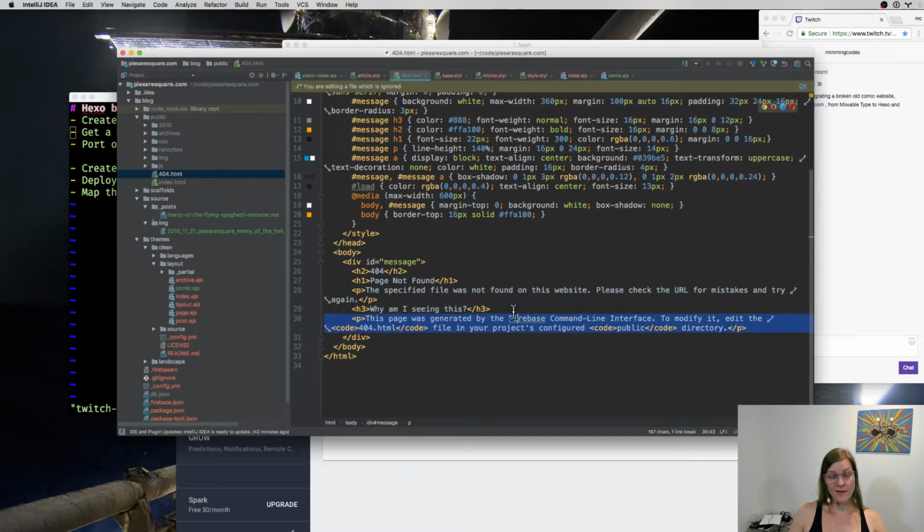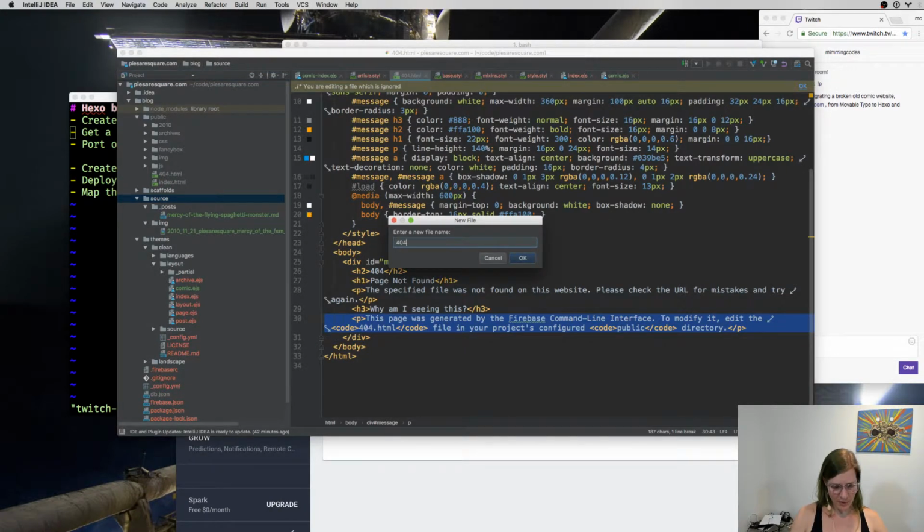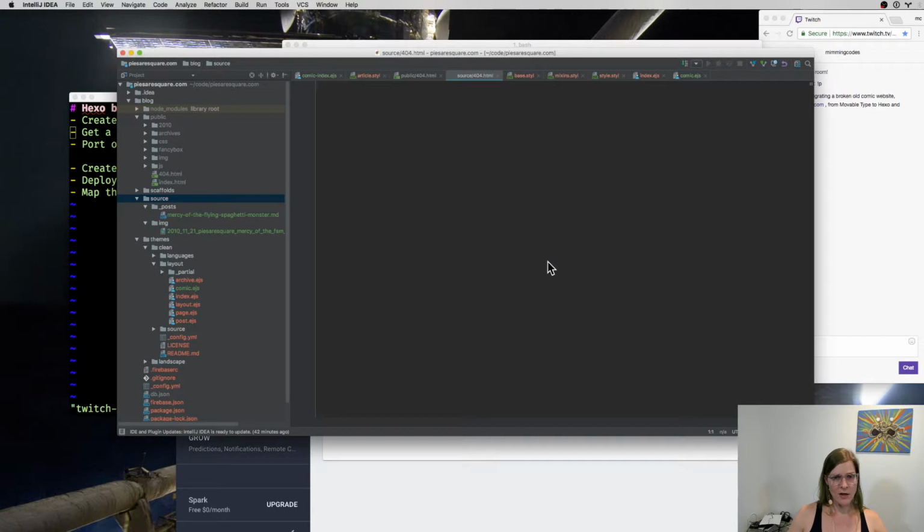Which is just good. The next time we do a Firebase deploy, like if we ever do a hexo clean or we deploy from another system, this file is going to get deleted because this whole directory is generated. So we're going to create a new file, 404.html, which is what this is going to refer to.